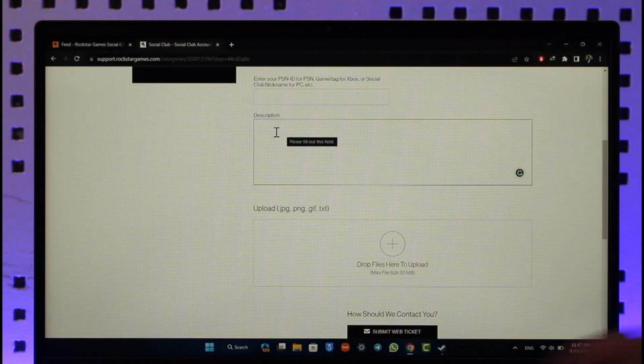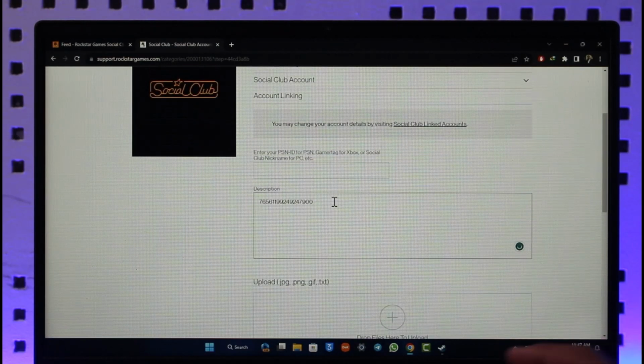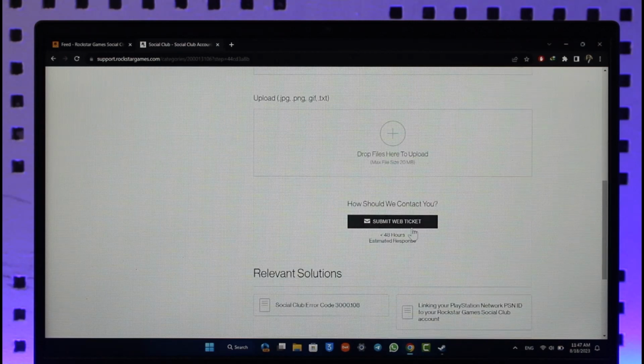Right here you want to let them know that this is the Steam ID that is connected with your Social Club account, and you want to unlink it from your Social Club account, and make sure to enter a title. Click on submit web ticket, and you'll most likely get the response within 48 hours, which is the estimated response.